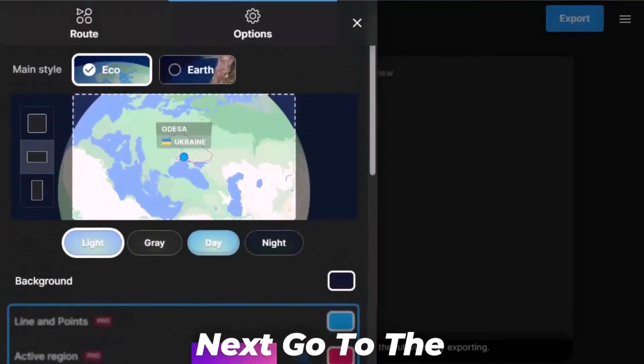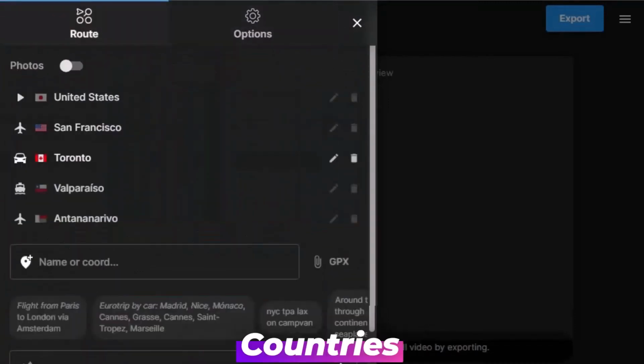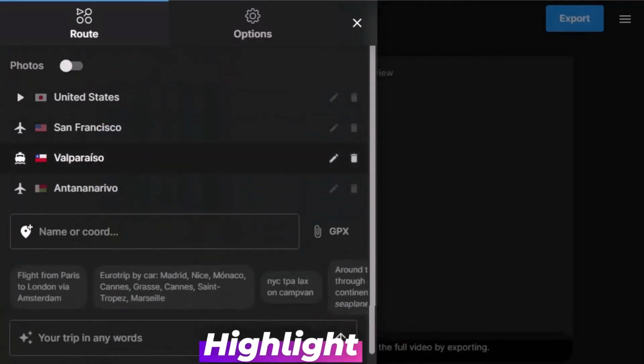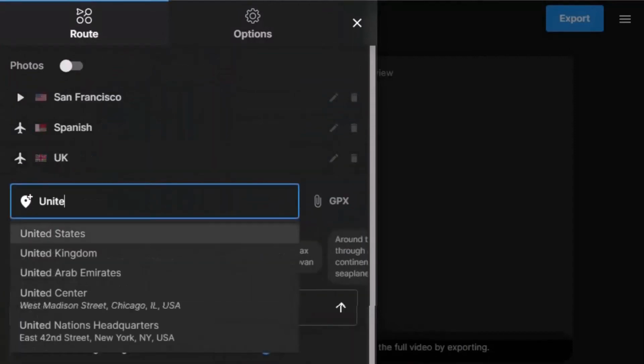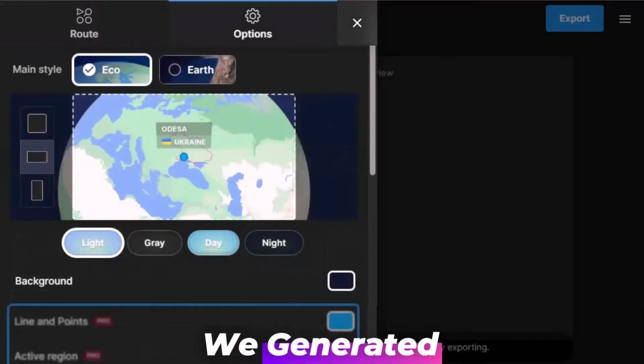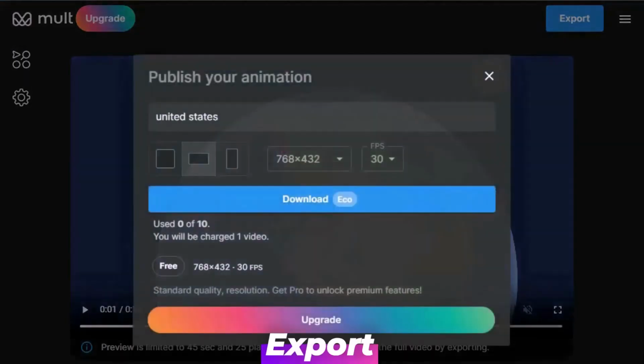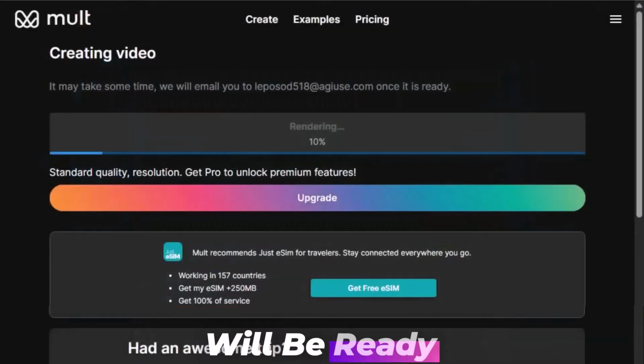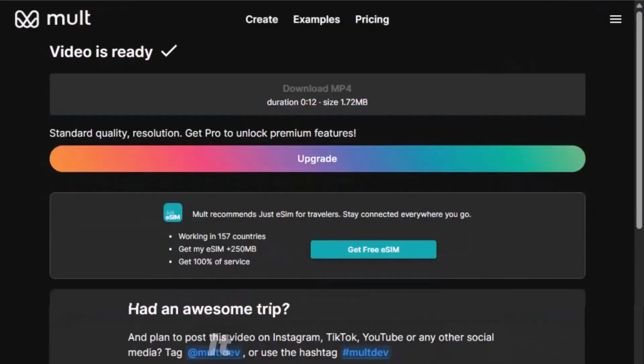Next, go to the Route tab. Here you can add all the countries you want the animation to highlight, just like how the story flows in your video. You can also remove any unnecessary locations based on the prompts we generated. Once everything is set up, click Export, and your animated map will be ready to download. Watch it once to make sure it looks good.